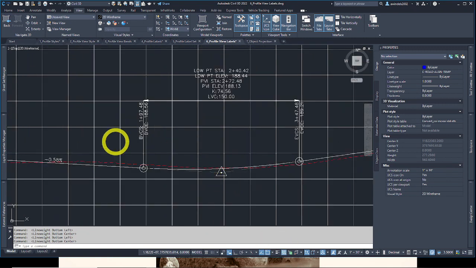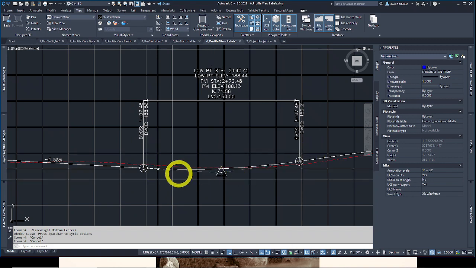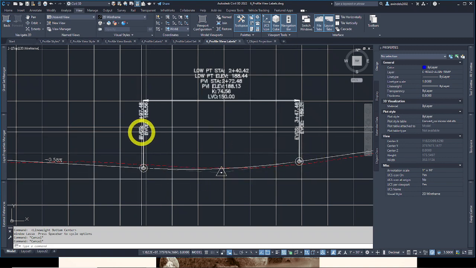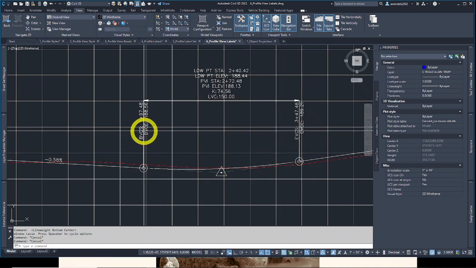So talking more about profiles and vertical curves, we talked about the length of vertical curve, which is from here to here. It's actually a straight line. It's not actually the curve. I might have misspoken on the last video. And we have our beginning stationing and beginning elevation and our end stationing and elevation.